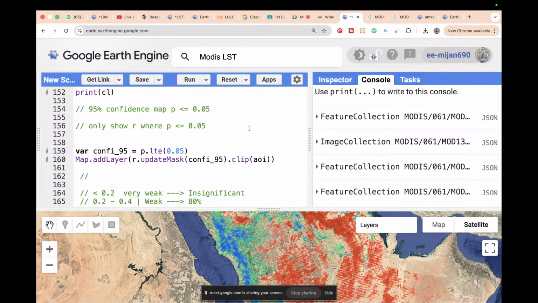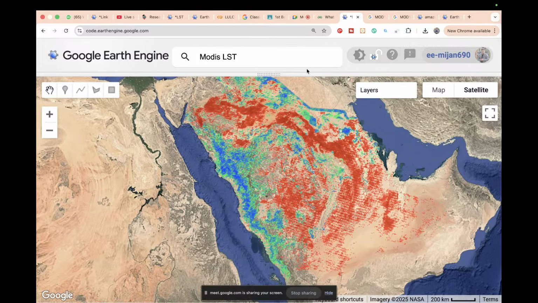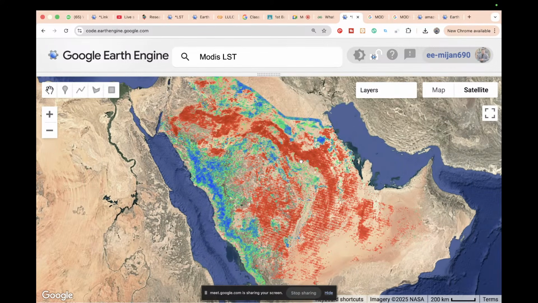I wanted to ask about using multiple years. Let's say you want to find how surface temperature affected NDVI over the years. Can you do that here? Is it possible? Yes, it is also possible.